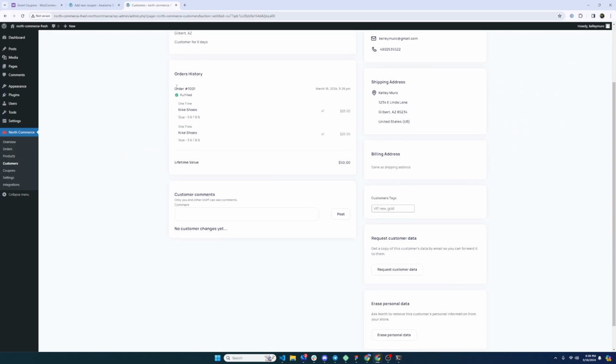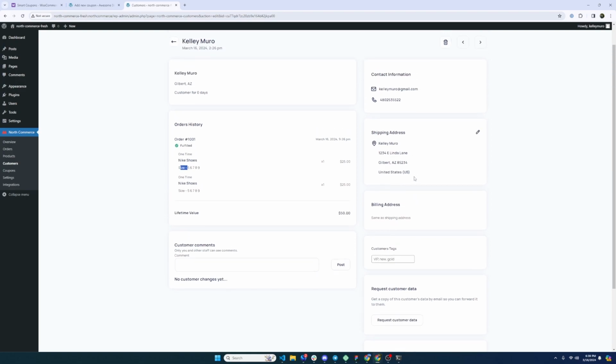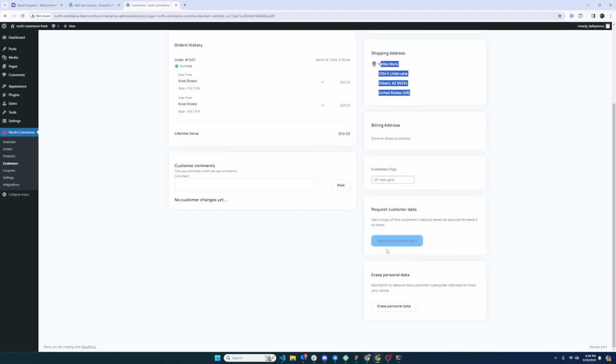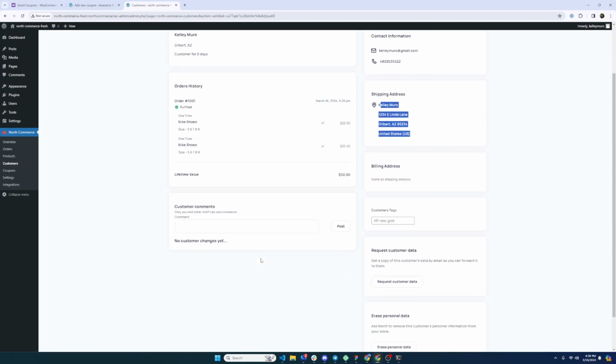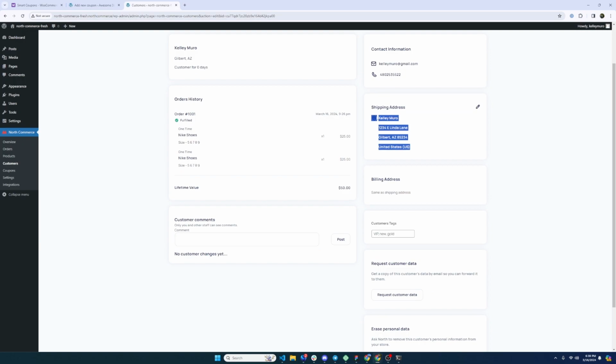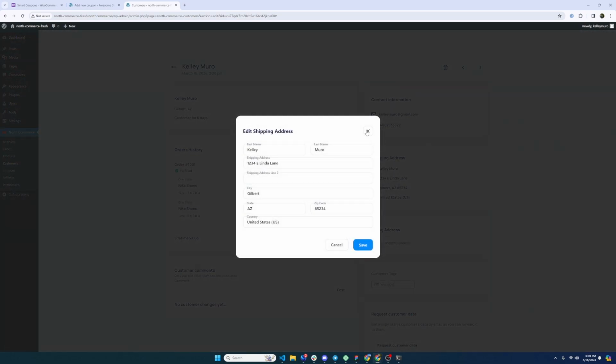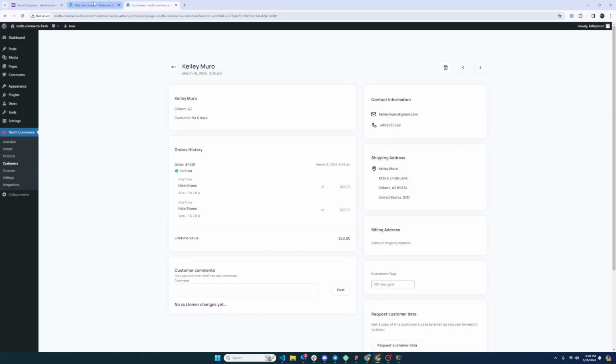And here I can see the order that was created. So we have a one-time order and they purchased the shoes. I have the information for the customer, their shipping address. And if I want to do anything in this, I can do any customer comments or review or edit any of the customer's information. And all that looks good.